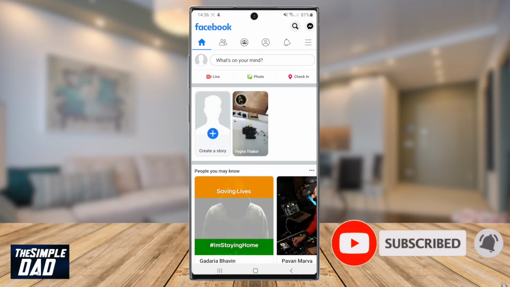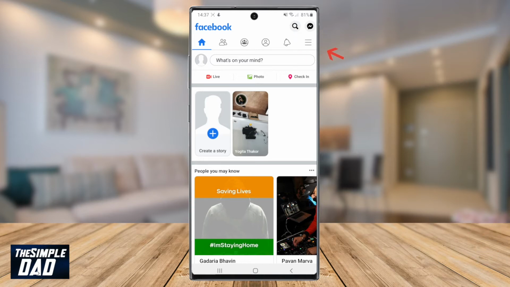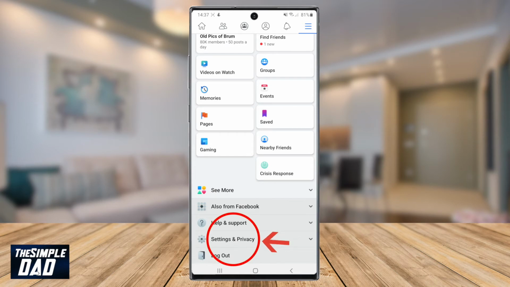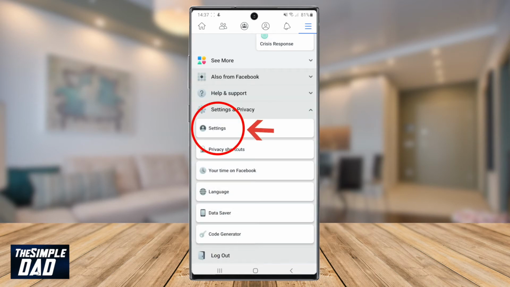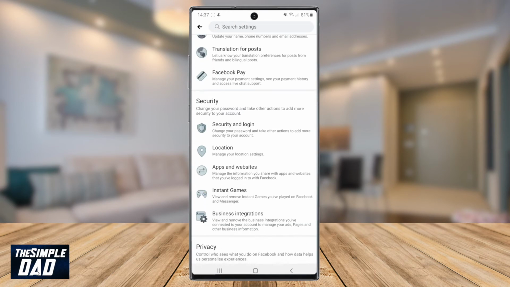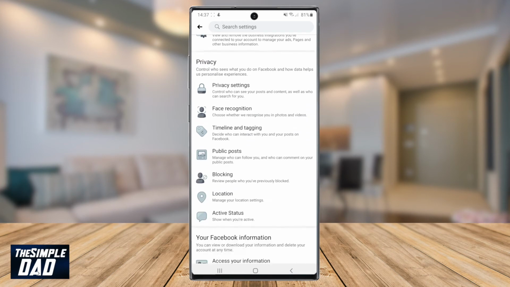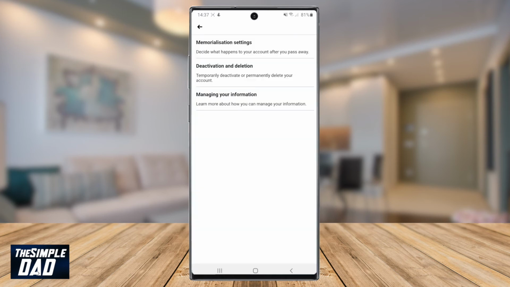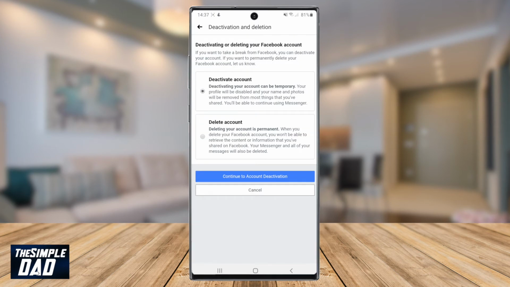So let's open up your Facebook app and tap on the three lines at the top right of the screen. Scroll down and tap on Settings and Privacy, then tap on Settings. Scroll all the way down to your Facebook information section and tap on Account Ownership and Control. Select Deactivation and Deletion. Then select Deactivate Account and tap on Continue to Account Deactivation.